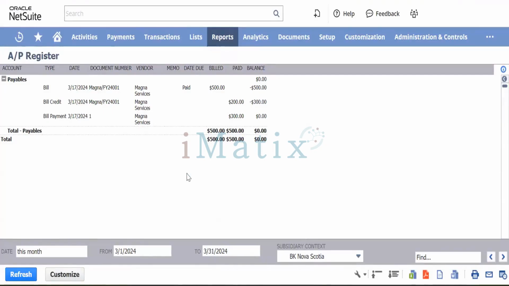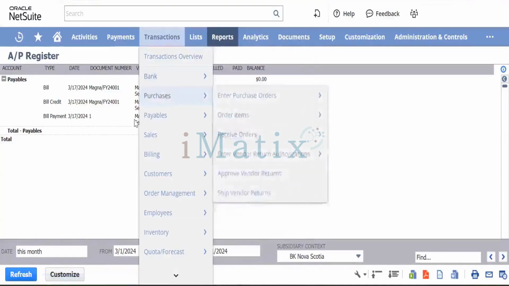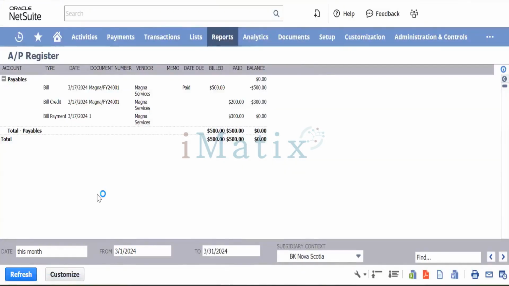This is basically the cycle for procure to pay. That's what it's called, procure to pay. There are also two more transactions, but they come under a different license.